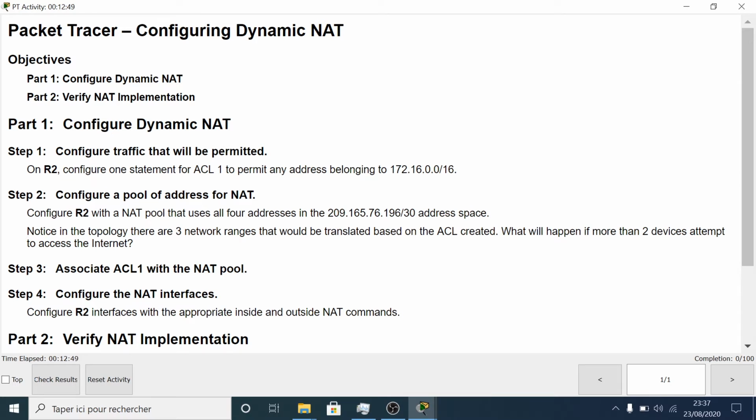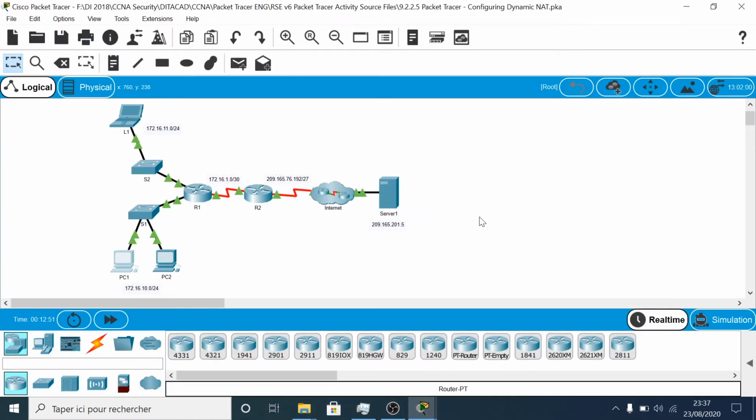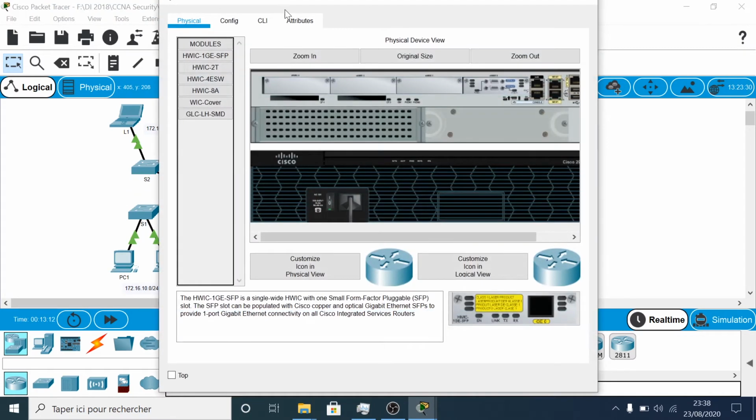On R2, configure one statement for ACL 1 to permit any address belonging to the 172.16.0.0/16 network. You should know that the 172.16.0.0/16 network is a supernet of these three subnets. So if I configure an access control list to identify that supernet address, I'm using it to identify all these subnets. So I go to R2.